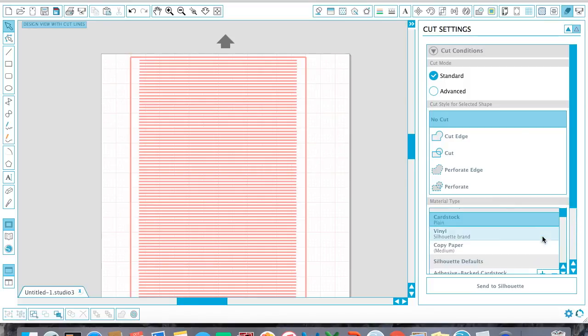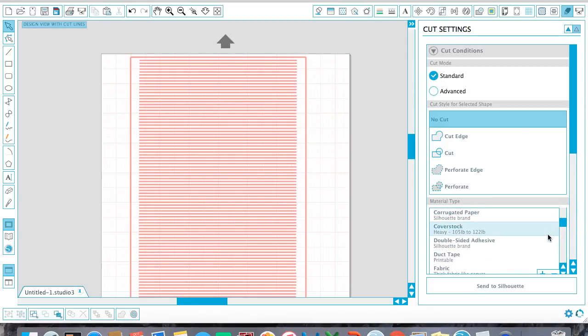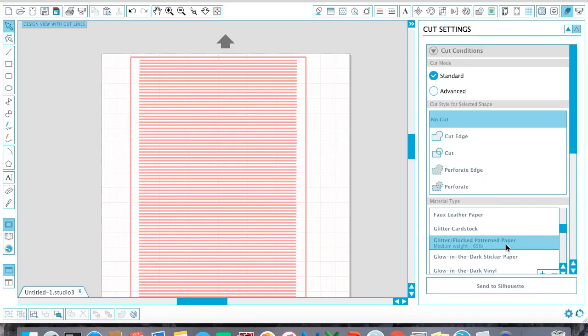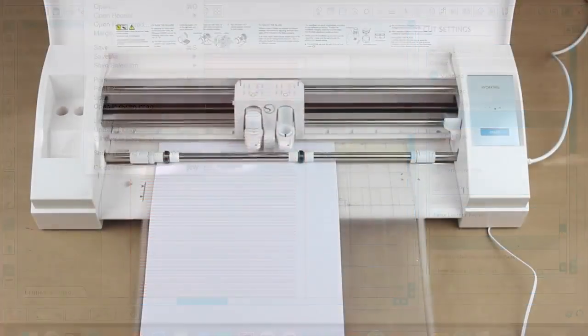Then I will select cardstock. I like to choose the glitter flocked pattern paper. Sometimes when it's cutting, it doesn't cut all the way through, so I like to cut this one because it is 65-pound cardstock that I'm using. And then I want to hit send to silhouette. And the next thing I'll do is I'll have the camera on the actual machine cutting it, so I'll do that next.